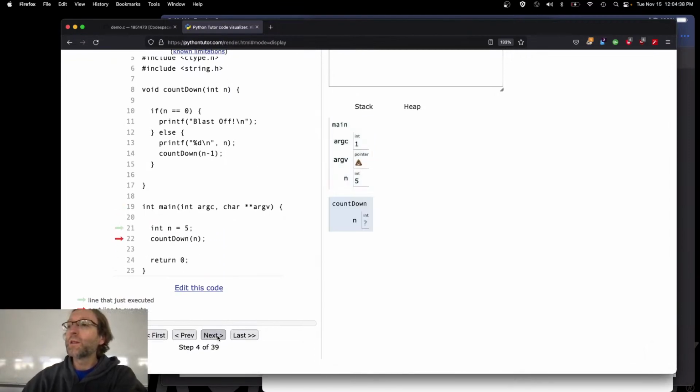The way that it's working is by abusing the call stack here. So you receive 5 in countdown.